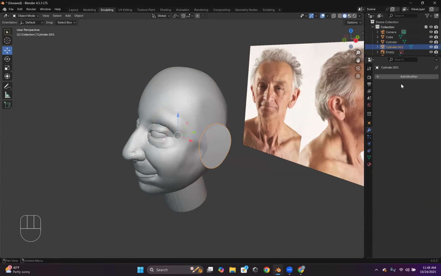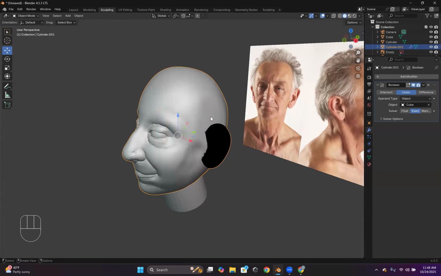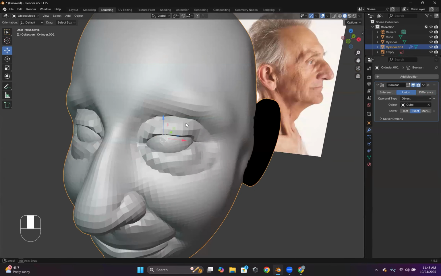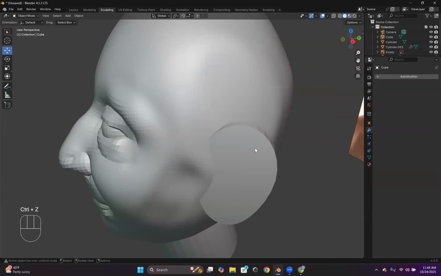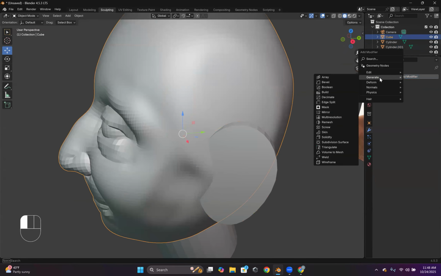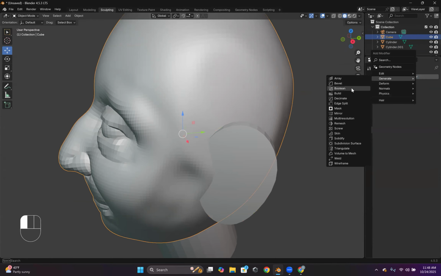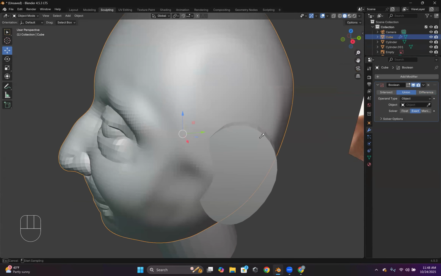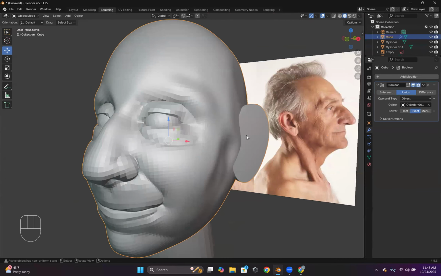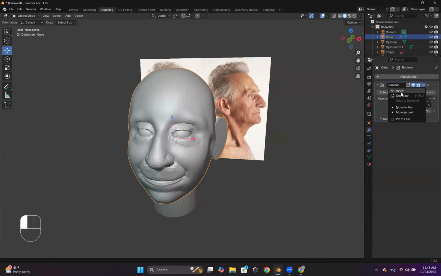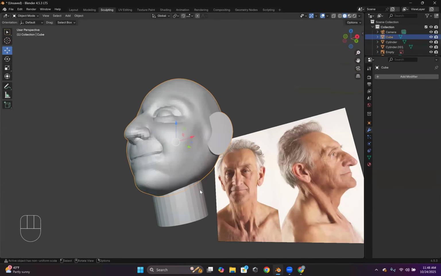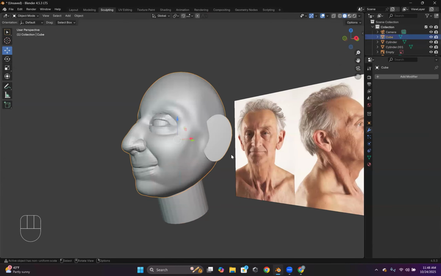And then what I will do is Boolean union these two. And then let's go ahead and do the neck as well, because why not?